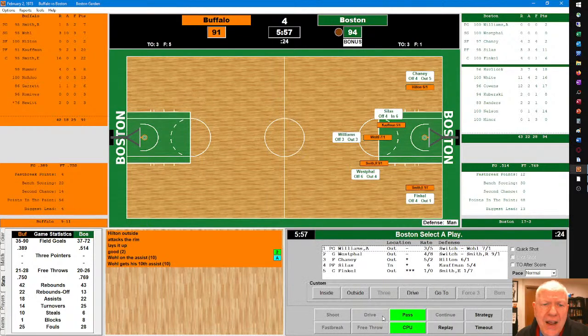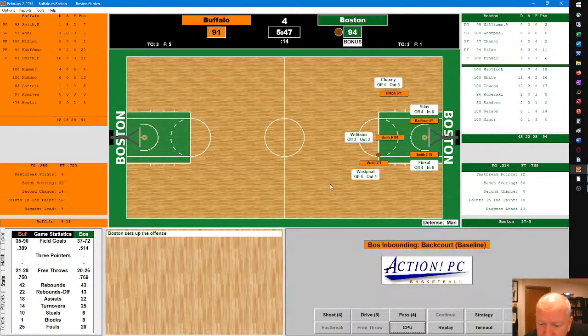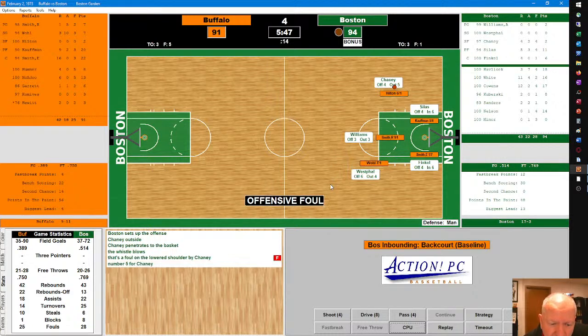The second-year man, rarely used, but he has cut this to a three-point game with just under 6 minutes to play in the fourth. Here come the Buffalo Braves. It's the last stand here in the Boston Garden. Westfall has it on the outside. Sends it to Cheney on the wing. Cheney penetrates, and he's called for the offensive foul.